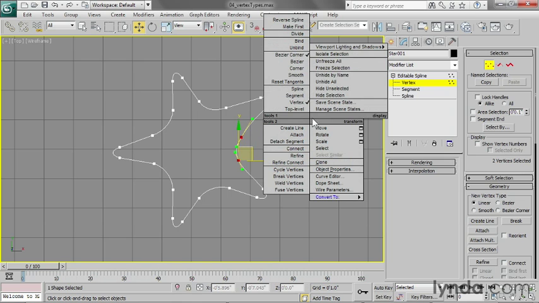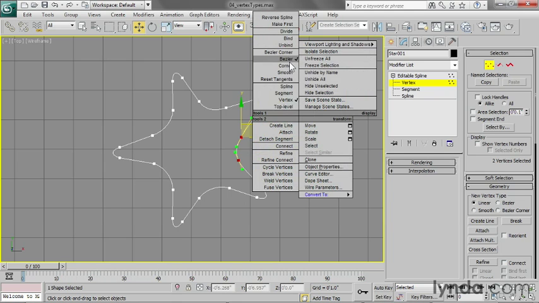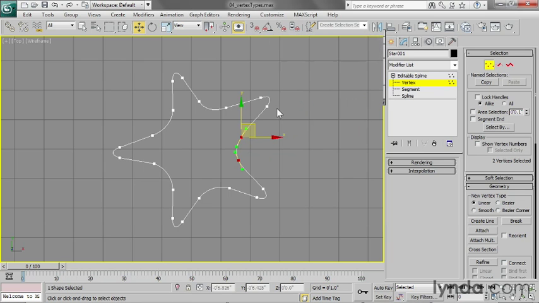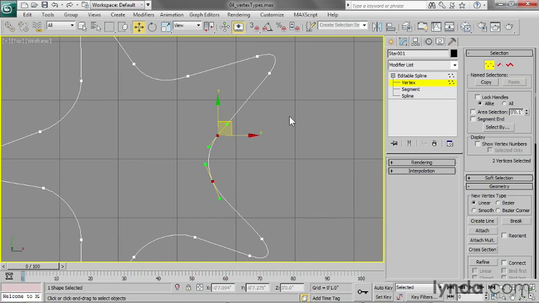I'll convert those back to Bezier. You'll also notice that sometimes the curves become asymmetrical. The handles are different lengths on either side. If you need to restore the handles to be the same length, then you can right-click and convert to Smooth, and then right-click and convert back to Bezier, and now the 2 handles are equally the same length. Get in a little bit closer on that.